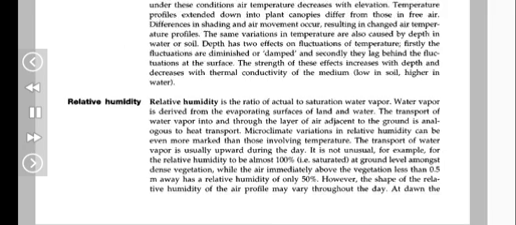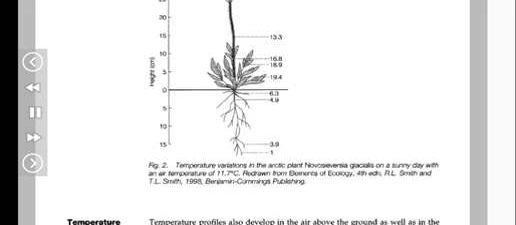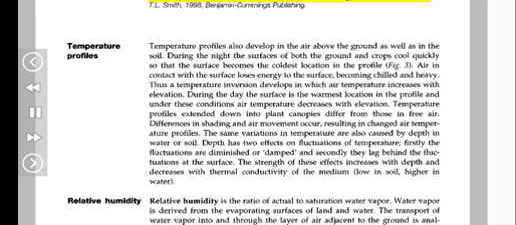Microclimate. Temperature profiles. Relative humidity. Figure 2. Temperature variations in the Arctic plant Novosibirsk glacialis on a sunny day with an air temperature of 11.7 degrees Celsius. Redrawn from Elements of Ecology, 4th edn, R. L. Smith and T. L. Smith, 1998, Benjamin Cummings Publishing.